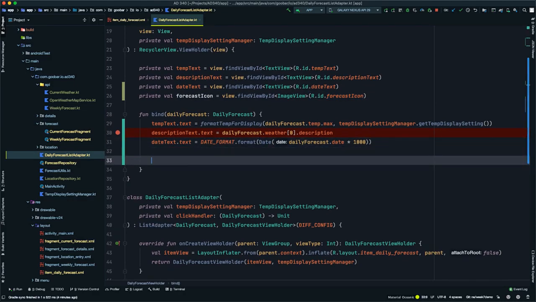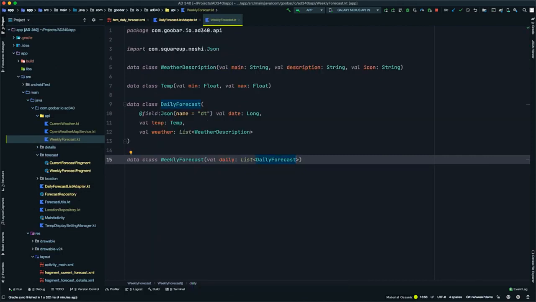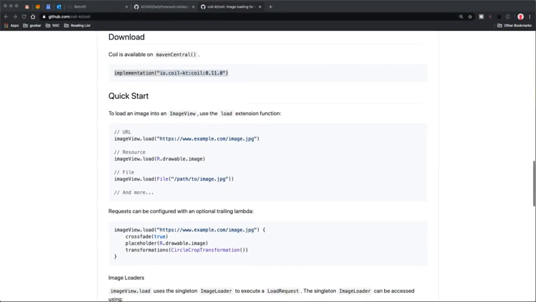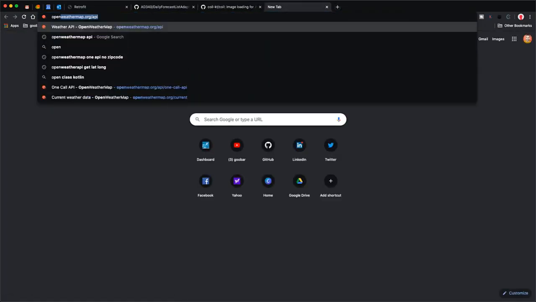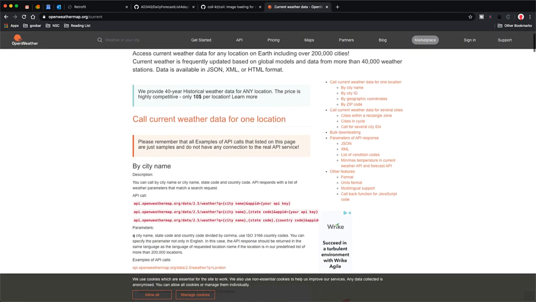How do we load the URL into this? Well, if you remember from our weekly forecast model, we have this weather description. So anytime we have a weather description like cloudy or light rain, we get a description and we also get an icon. And that icon is a simple identifier. If you actually look at the API documentation for Open Weather Map, you can actually see what this looks like.